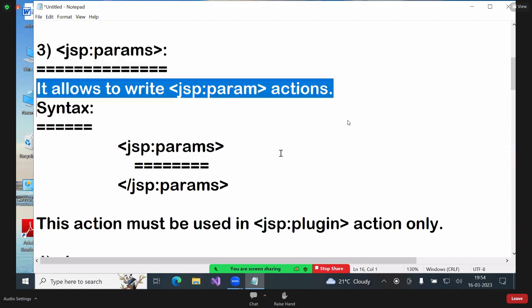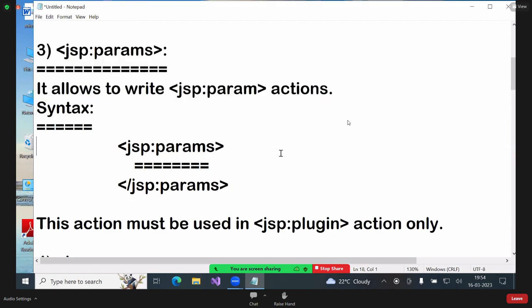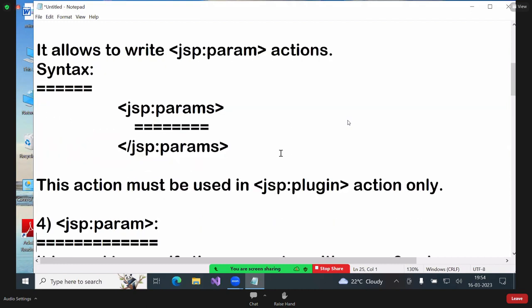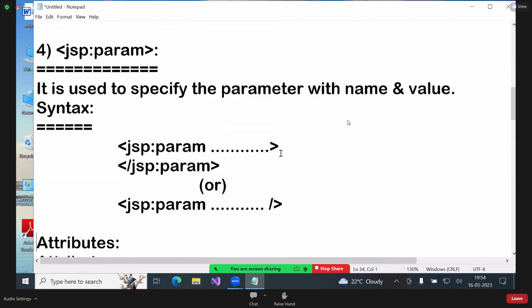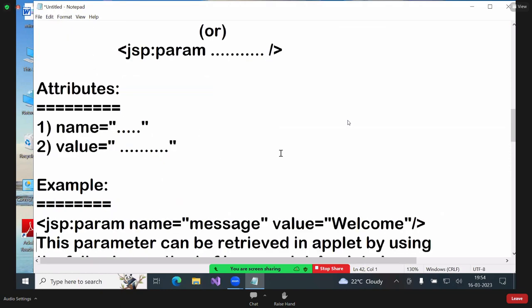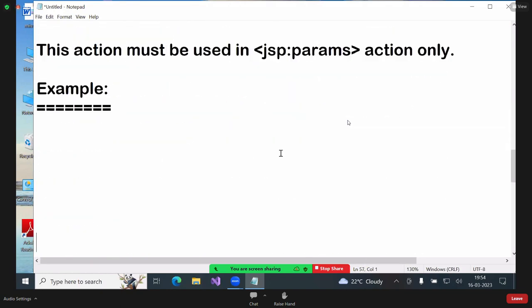It allows you to write param actions. The syntax is open and close. In between params you can write param. Here there are no attributes for this. This action must be used in the plugin action only. Param is used to specify the parameter name and value. Now, I'll give a complete example. You observe.